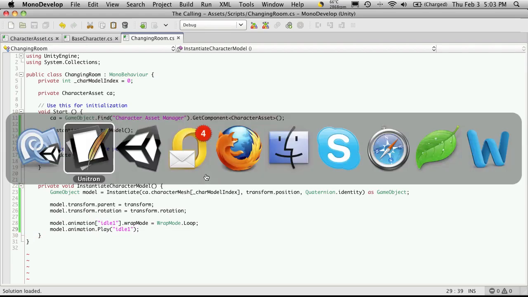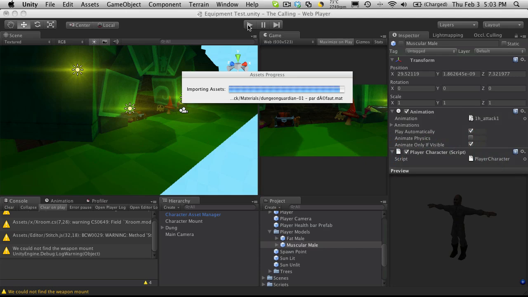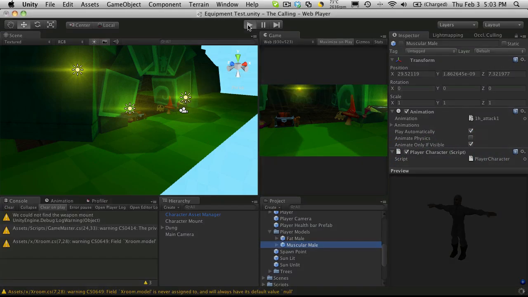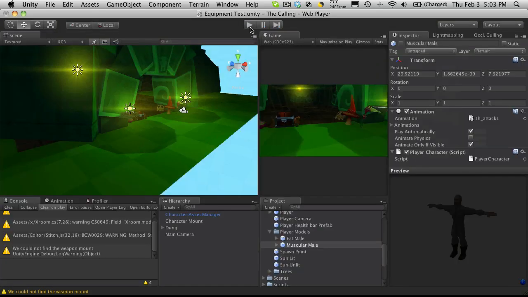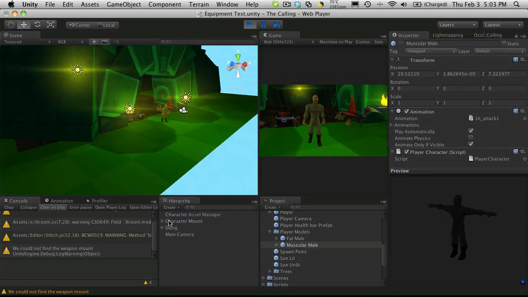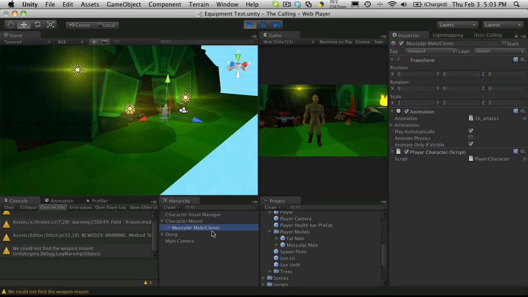So I'll just save that off, and I'm going to head back into Unity, and let's just fire it up and take a look. So there we go. We've got the first model being instantiated, and if I shrink this back down so it's not going full screen, I will take a look here at our character mount. We notice that we get a model underneath.